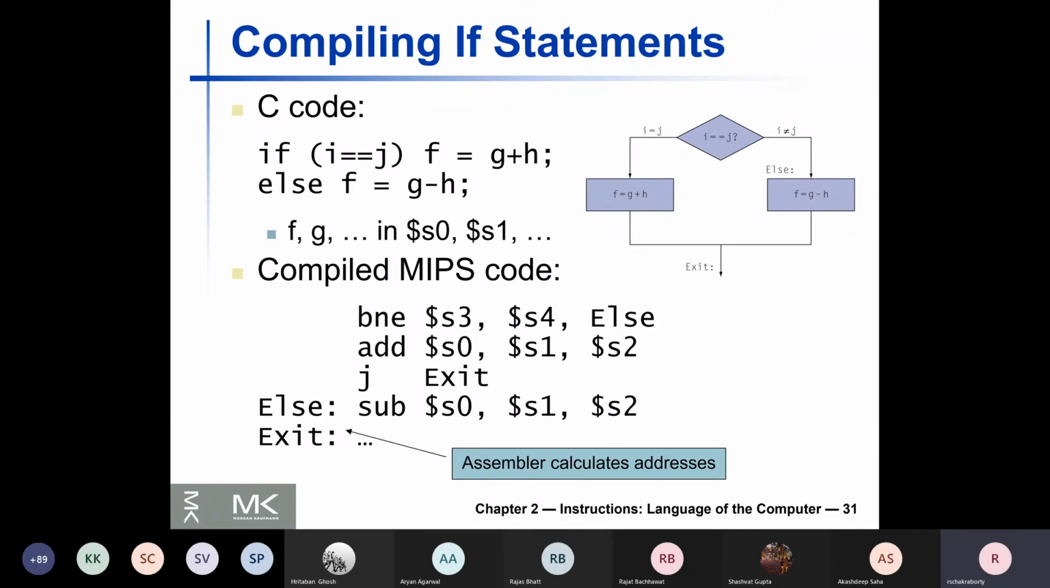They have changed the if-else construct a little bit while translating. If S3 and S4 are not equal, jump to label ELSE. There is an instruction labeled with label ELSE and a colon, which says I perform a subtraction of S2 from S1 and store the result to S0. Otherwise, if the BNE instruction fails, why does it fail? Because these two registers are exactly equal. In that case, the BNE instruction fails and the branch does not occur and sequential execution continues.